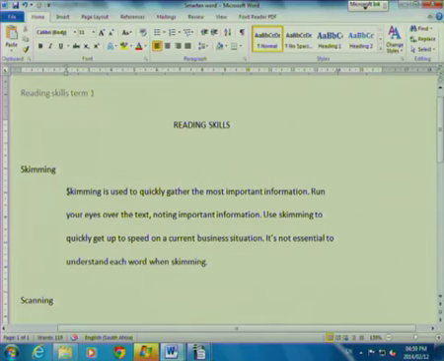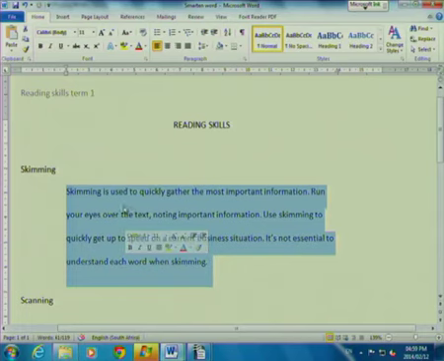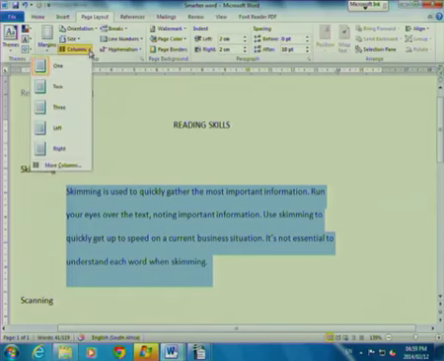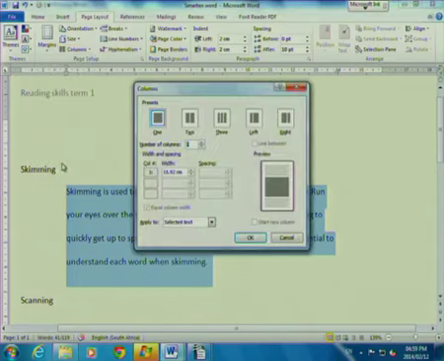Now, just as before you can change text, you need to highlight the text. So I've highlighted this paragraph. We are going to work in the Page Layout tab and in the Page Setup group. So in the Page Setup group, I'm going to click on the arrow next to Columns, and I'm going to go down to More Columns.